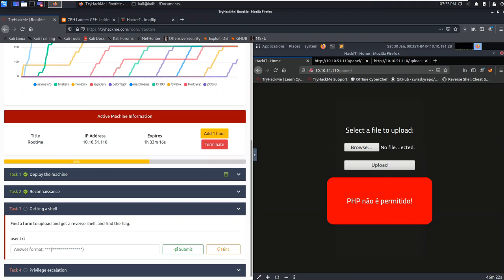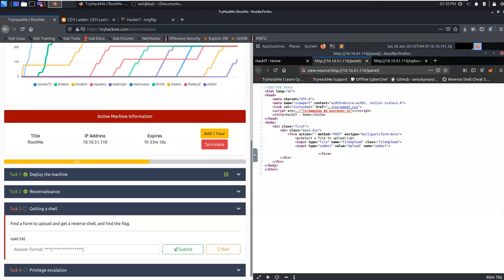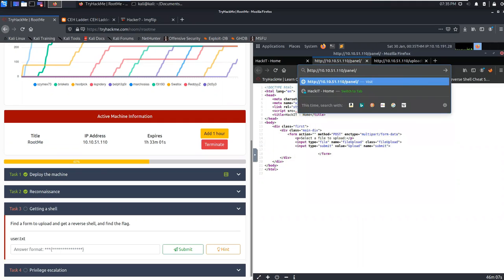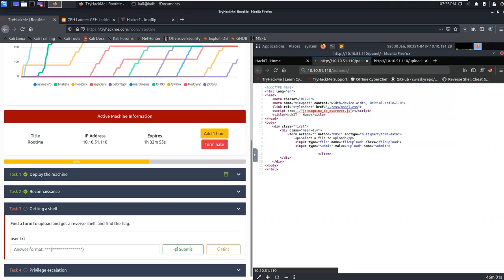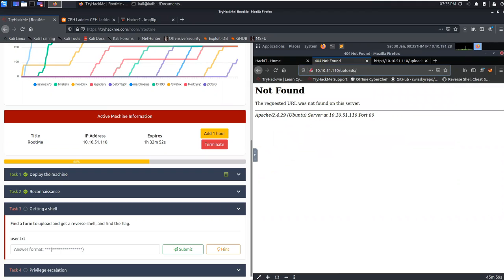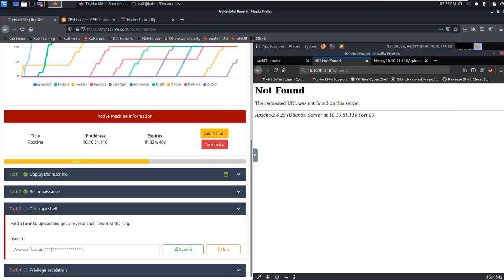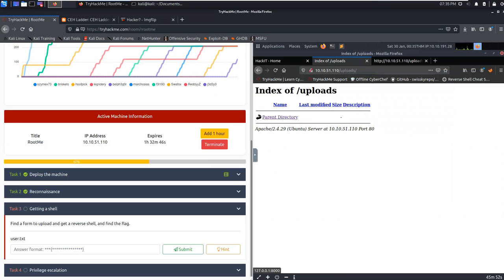But I'm guessing since it's red that it did not go through, and we can check that by going back to the uploads directory that we found earlier. If I can type again, let's try that out. Awesome. So yep, that means it didn't load up.